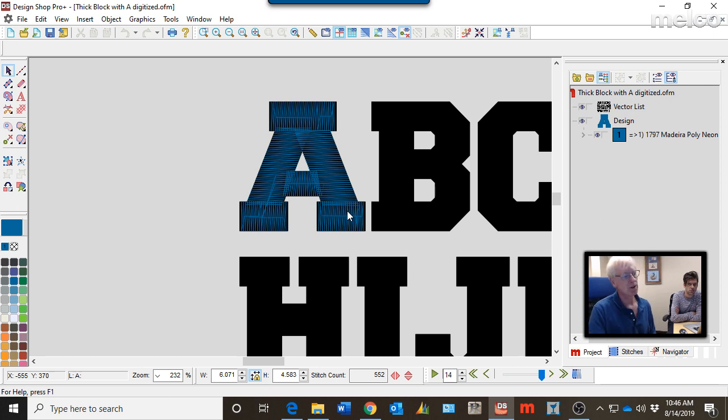Two color alphabets also, by the way, are fine. You just digitize them with the color changes, and as you process them, DesignShop or OS knows to start each letter with a color change so that it follows the sequence.